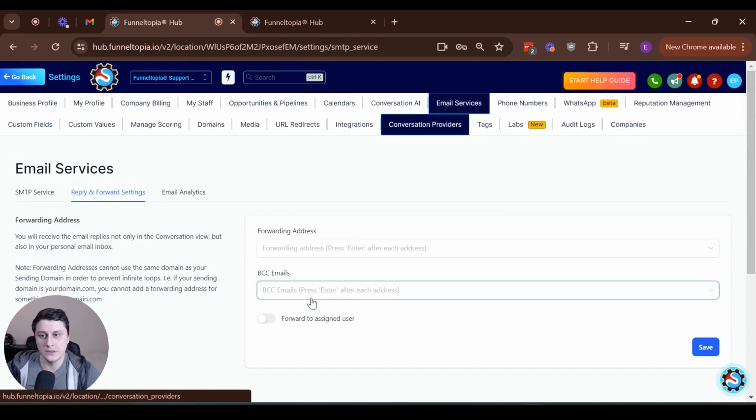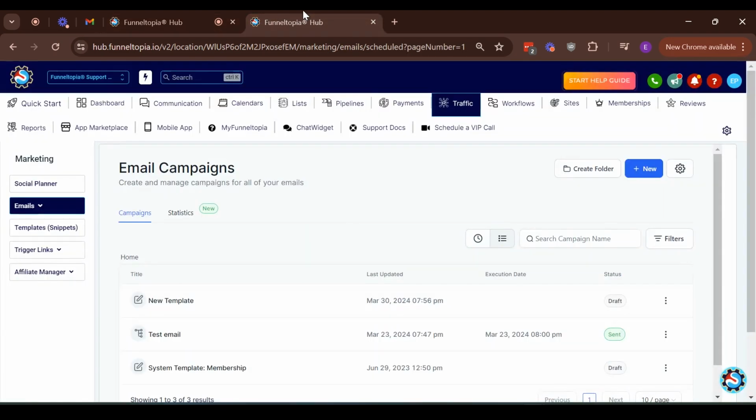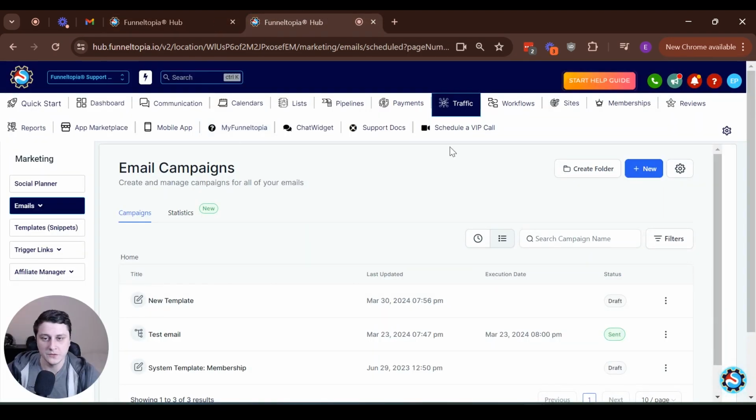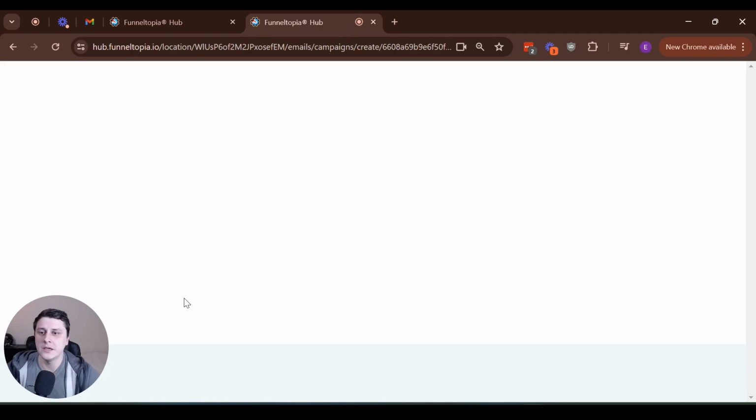So now the additional feature means that you can actually set up different reply-to emails on the campaign level, email campaign level. So it's something like this. If you have an email campaign of, let's say, a 10 email sequence, whatever. So under traffic, emails, campaigns, let's say here's a campaign as an example.